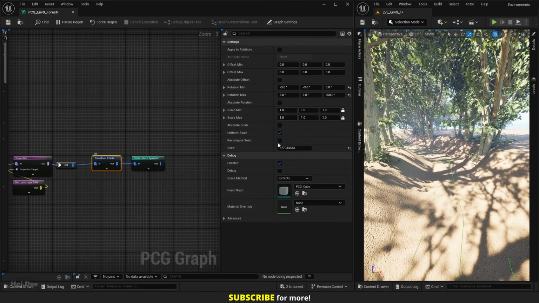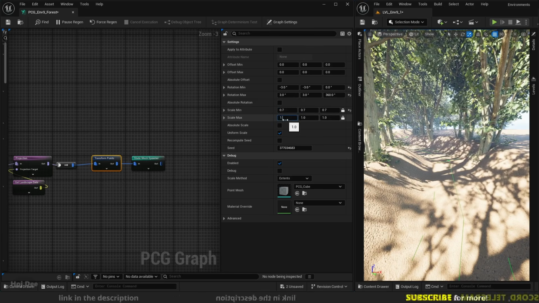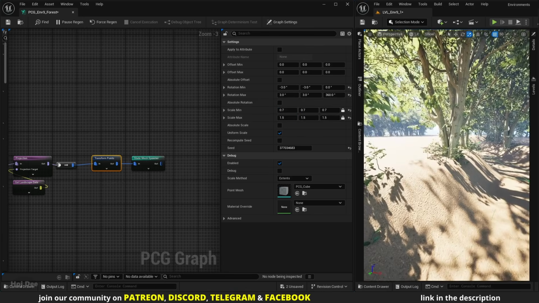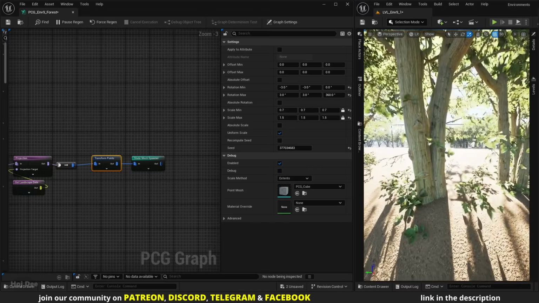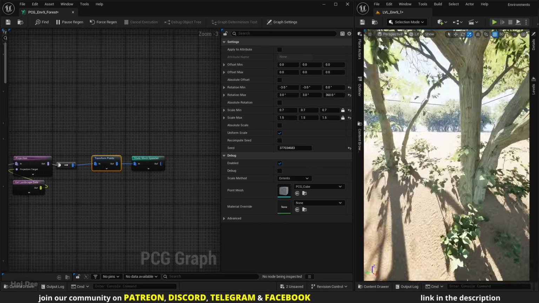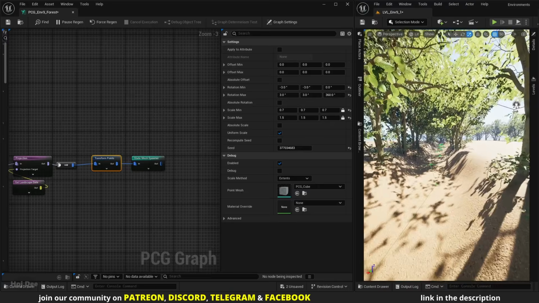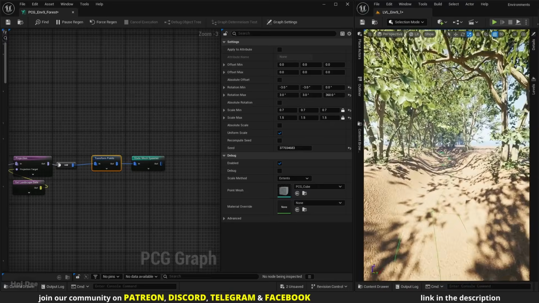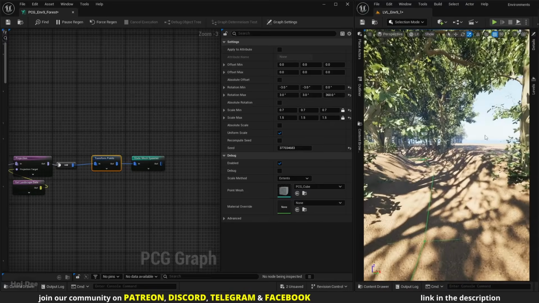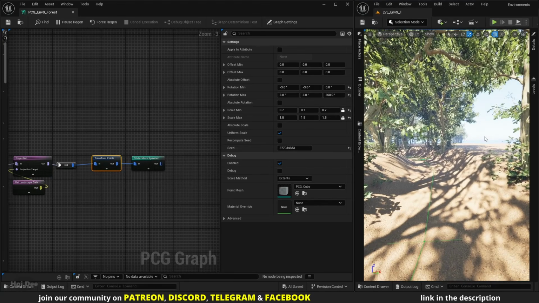Let's also add some variation to the scale. I'm gonna set the scale min to 0.7 and the scale max to 1.5. Let's save everything. Next, I'm gonna add grass to the environment.